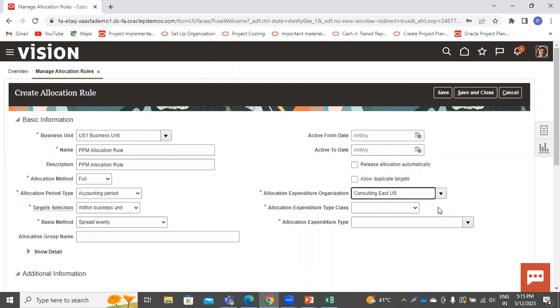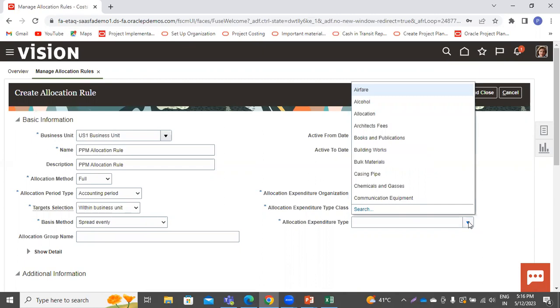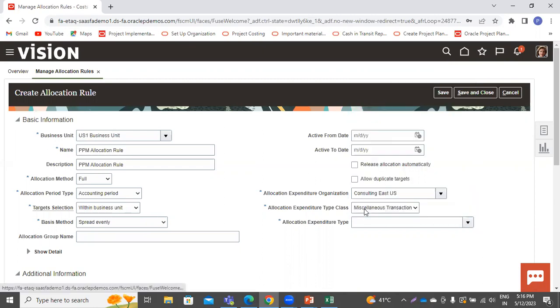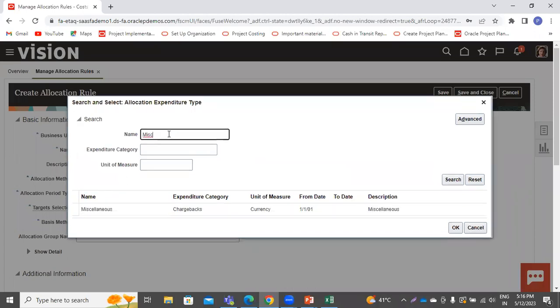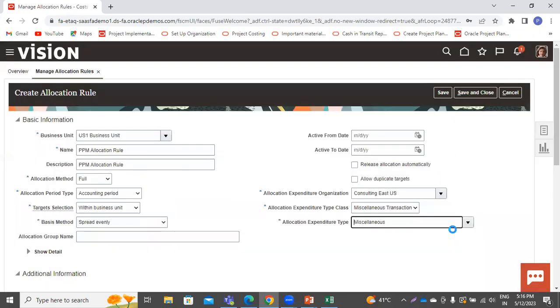Now, when the system creates the accounting of those transactions that we have transferred from one project to another, you have to give at least one expenditure type class, which is mandatory. The system will create the accounting on the basis of this information. I'm taking it as miscellaneous transaction. Search for miscellaneous here. Now click on OK. So we have given the basic details now.